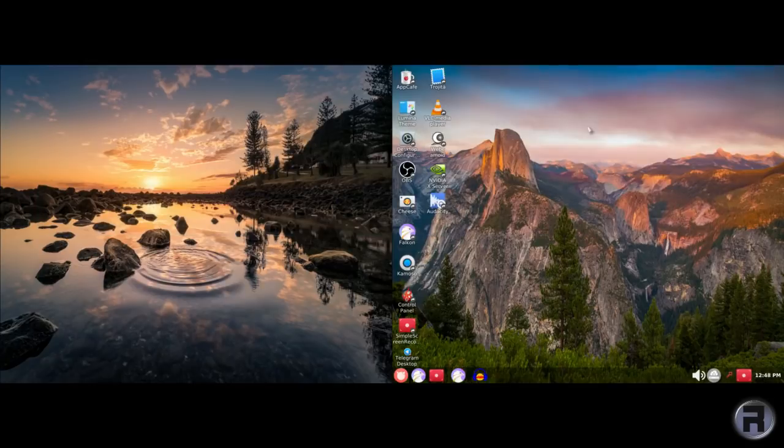Right, here we are on the Lumina desktop of the latest pre-release of Project Trident. It's pre-release 2, and that is the latest as of the time of this recording. It's pretty much what we've seen before, but with a lot more polish. But I'll try and show you everything that's changed.